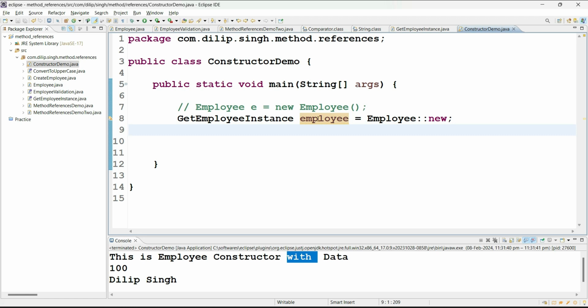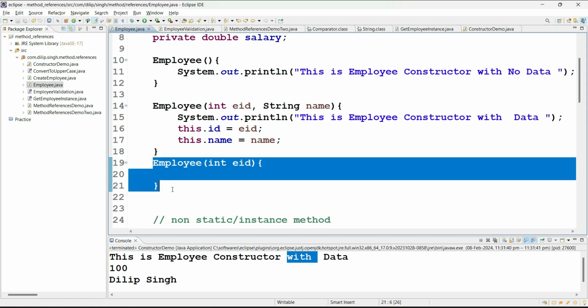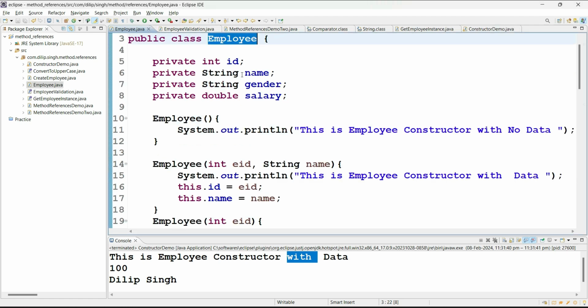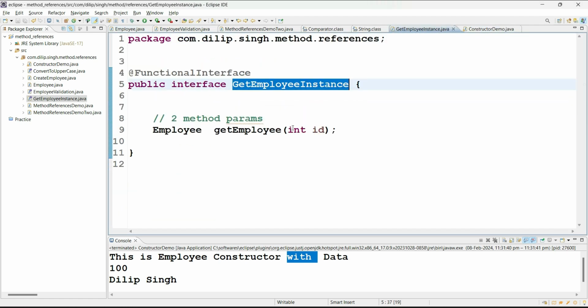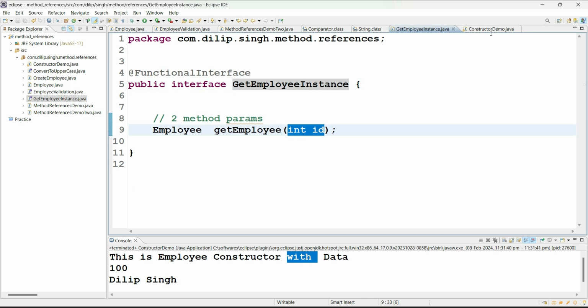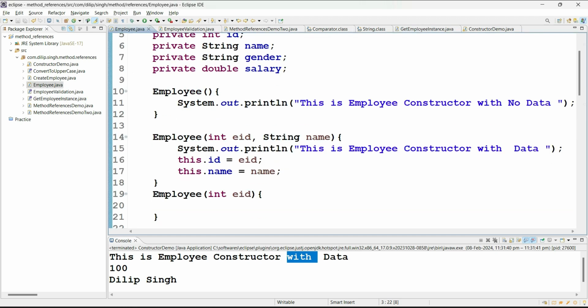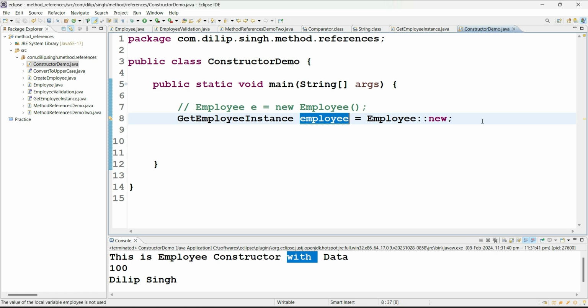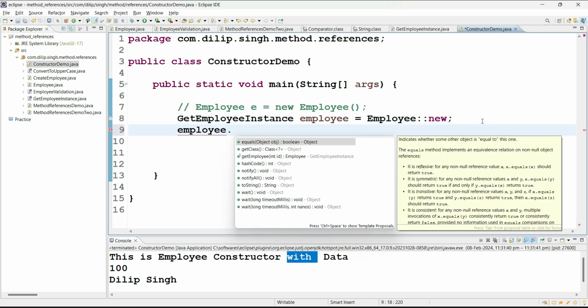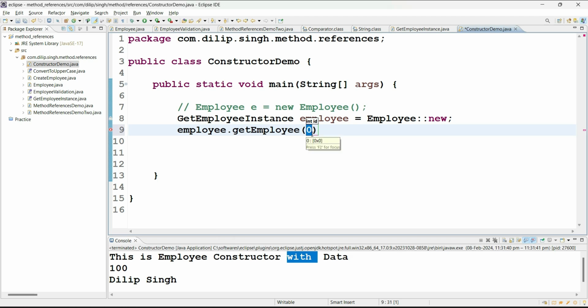Now in this case, which constructor will be executed? Definitely it will execute this constructor. The reason is, if you go here, the abstract method is defined with only an integer id value, so only the integer constructor will be executed in this scenario when you are calling the abstract method from this interface. Anyway, I will execute one more time, passing some value, 111 here. You're going to get an Employee object, and observe which constructor is executed.